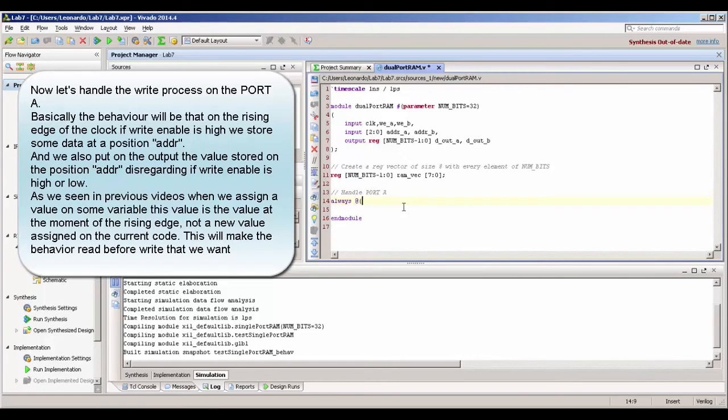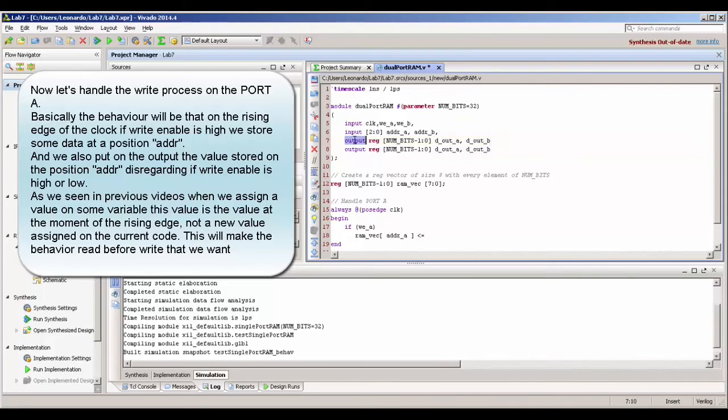Now, we are doing the always block for port A. By the way, this always block is going to execute on the rising edge of the clock. If the write enable of port A is true, we're going to write something in the array that you created, the ramvec variable, at the address pointed to by port A, address A in this case. Then you're going to have another always block where you do the same thing for port B.